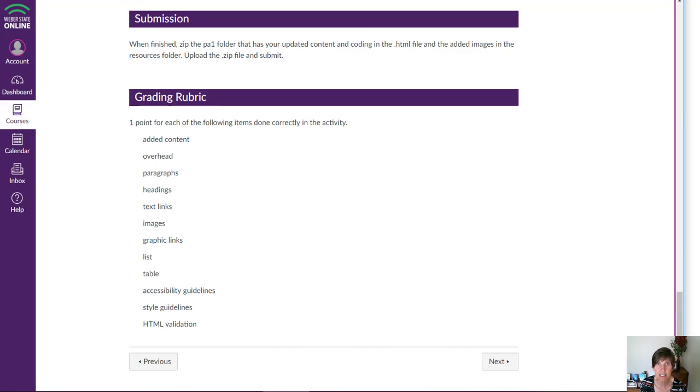Both the learning activity and the practice activity are worth 12 points. And those two, the learning activities will be 15% of your grade. The practice activities will be another 15% of your grade.